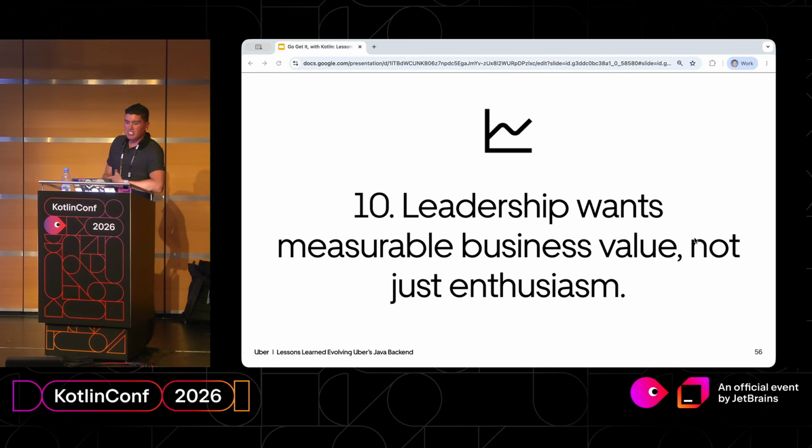Number 10, leadership wants measurable business value, not just enthusiasm. I mean, enthusiasm's great, it's engineering. But every leader that I ended up talking to, whether that was a director or VP, we always got the same thing. What is the cost of having you add the support? What is the ongoing cost? And then what is the actual benefit we're going to get for services?